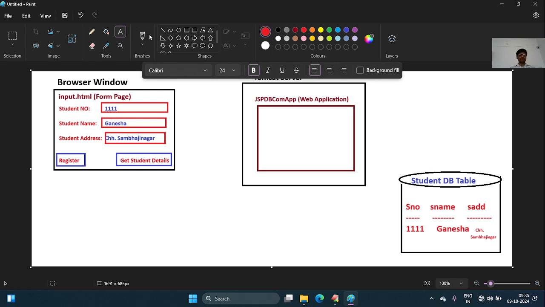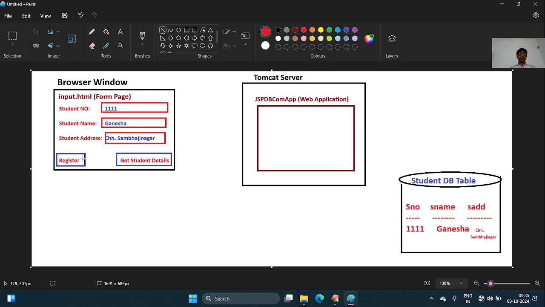What happens? So first time, when you click on the register button, otherwise I will use different colors. Which color should I use? Okay, I'll use the brown color to understand the flow of the application. So once you give the request to the web application, the web application will generate the welcome page. That welcome page is input.html.